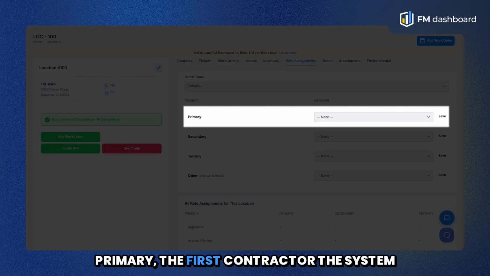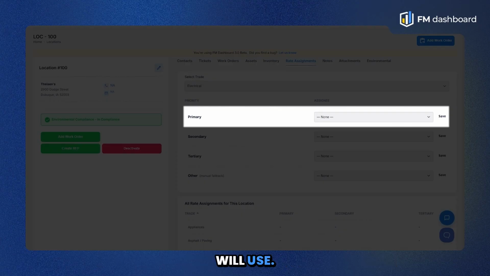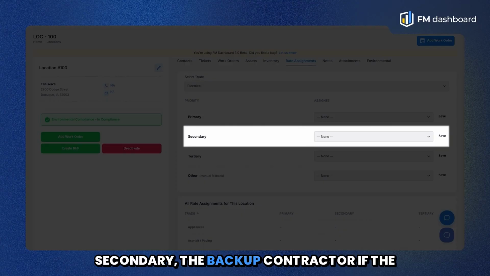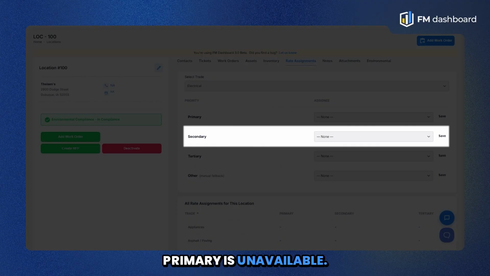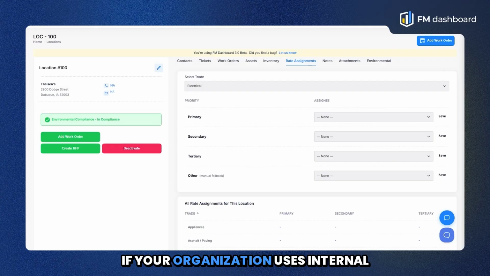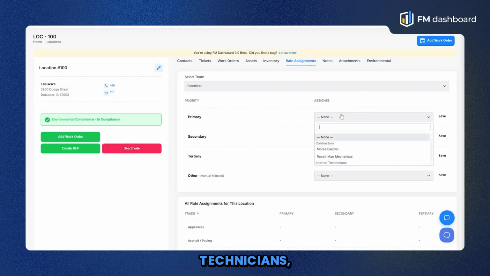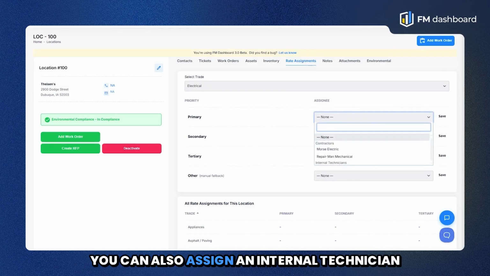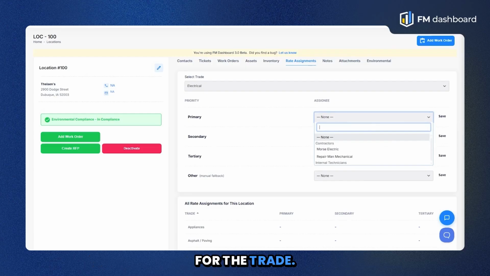Primary, the first contractor the system will use. Secondary, the backup contractor if the primary is unavailable. Tertiary, an additional backup option. If your organization uses internal technicians, you can also assign an internal technician for the trade.